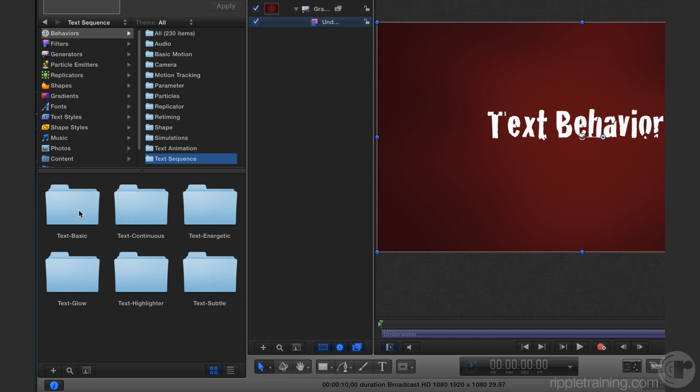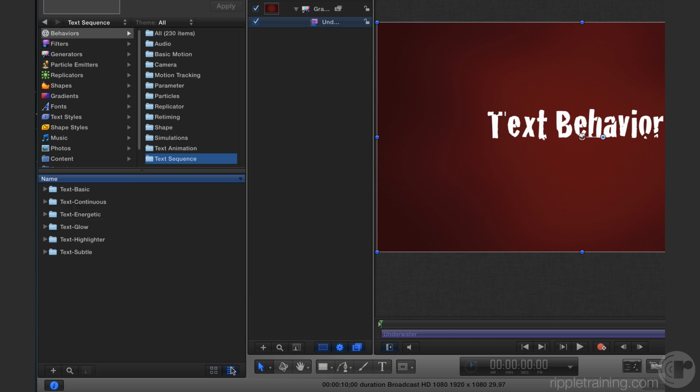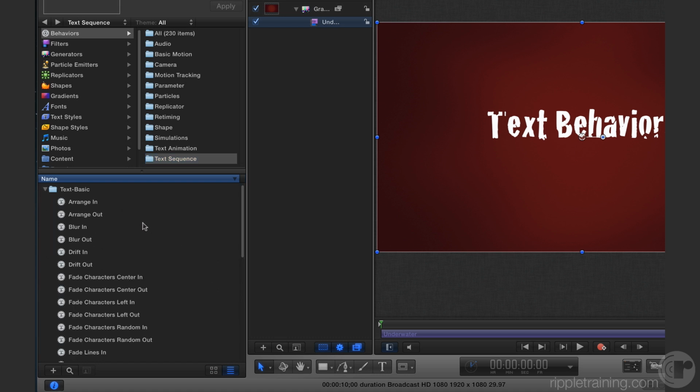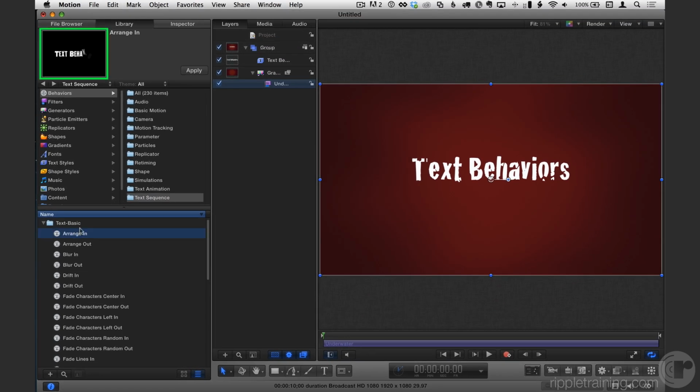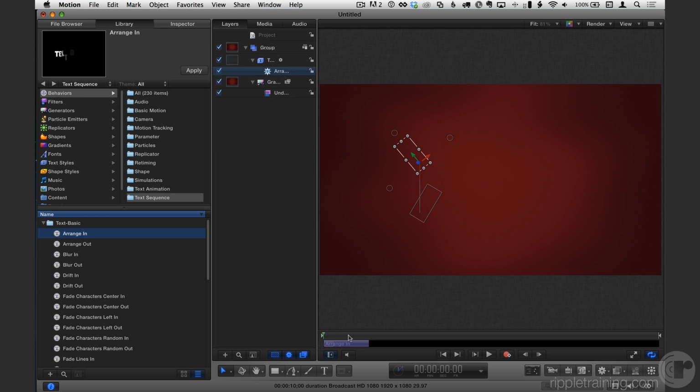I'm going to go into this one called Text Basic. Here I'm going to go to List View just to be able to see more of everything at once. I'll pop open Text Basic. In order to see what these do, if you select any one of them, you'll get a preview animation of exactly what that behavior does up in the little preview window at the top of the library pane. Or you can simply drag one onto your text. Every one of these generally has a much shorter duration because these are designed to animate text onto or off the screen. So Arrange In, for example, will animate the text onto the screen in a very specific way.